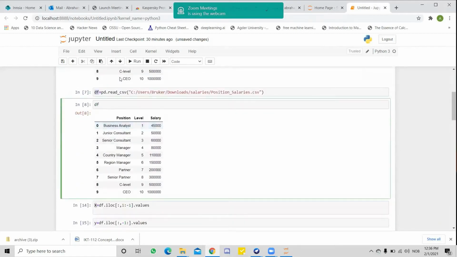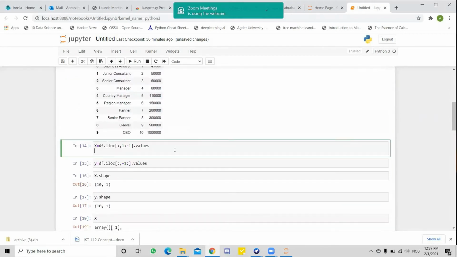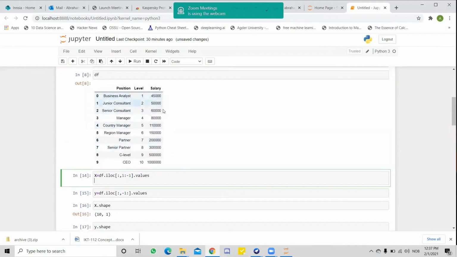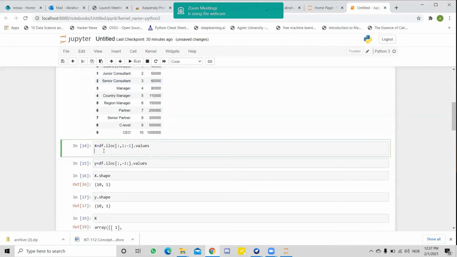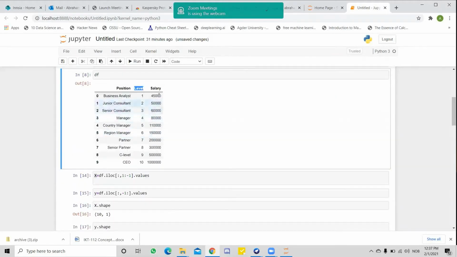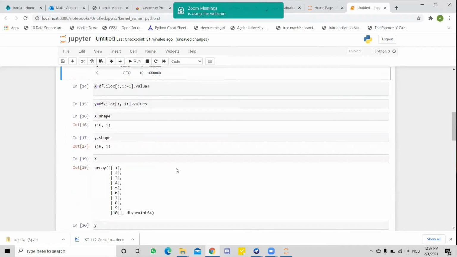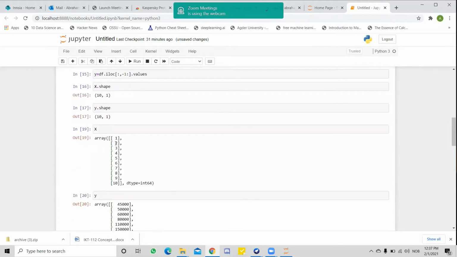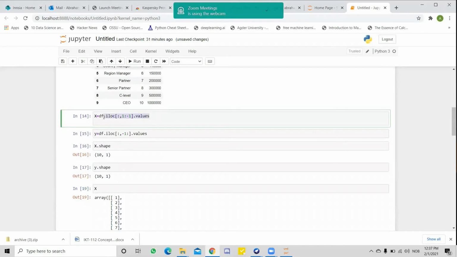So I have just run this code in order to see what kind of data I have. And after that, the next step is, because all the data is almost ready and there are no missing values, I just assign to X the features of the data. This is level. And y, this is my target, the salaries. I want to predict the salaries according to the level of these employees, right? This is my problem. And this is how I can select.